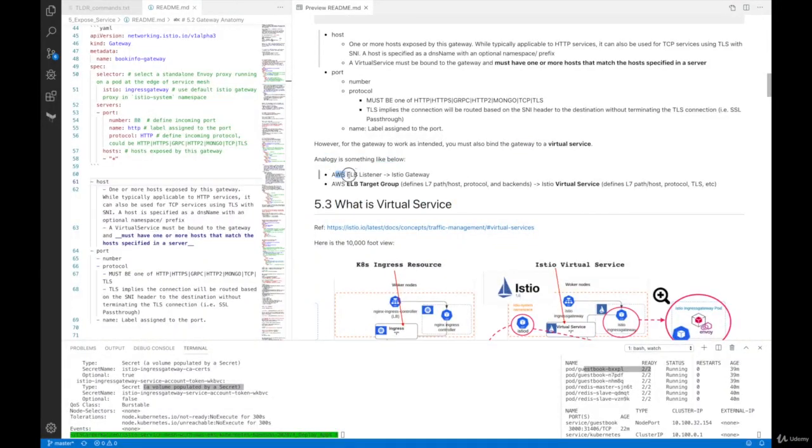But anyways, this is the analogy. I mentioned this twice at least, but the AWS ELB listener looks exactly like the Istio Gateway, whereas the AWS Elastic Load Balancer's target group, which defines backend layer 7 host and path, protocol, and backends, is exactly the job of the Istio Virtual Service, which we're going to talk about in the next section, which defines layer 7 path and host, protocol, TLS, and also backend services.